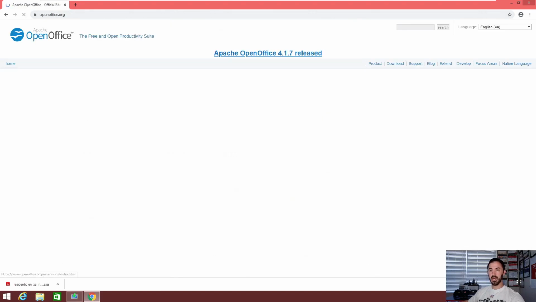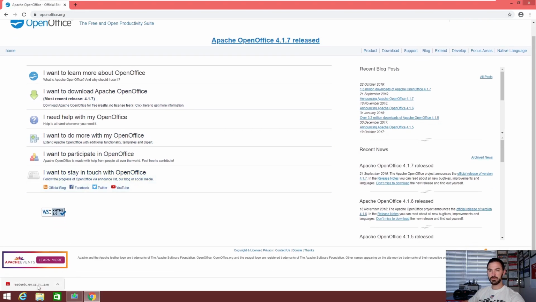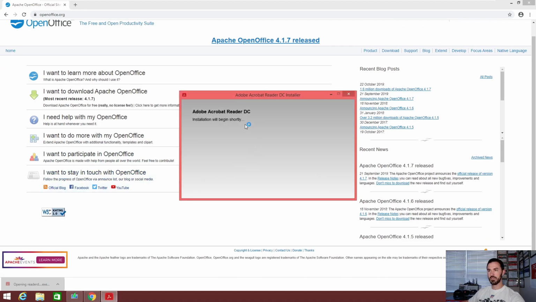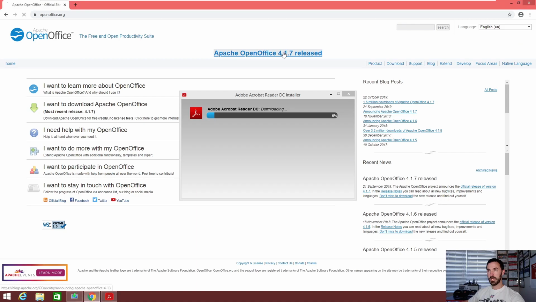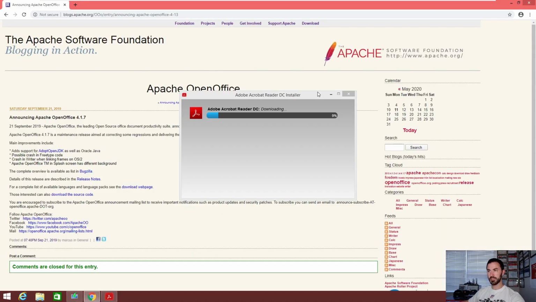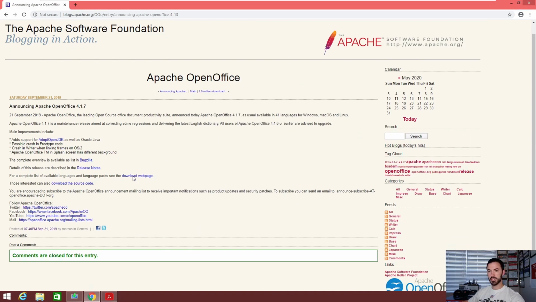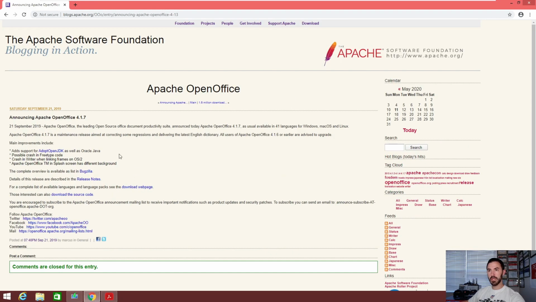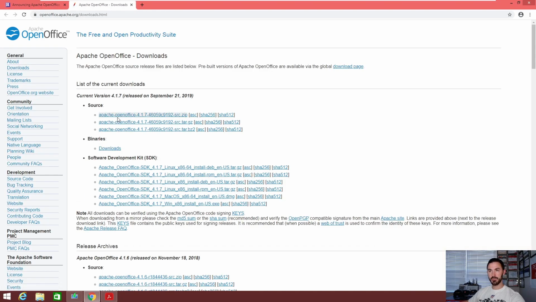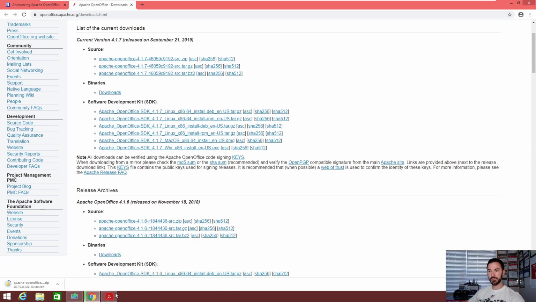We can just download Apache OpenOffice. Let's go ahead and install Acrobat. And we can just go ahead and get OpenOffice as well. We can just download this. Let's just minimize this for a second. So we can go ahead and download this from the download source, and we can just go ahead and download the zip file. That should be fine. Okay, we'll give that a second.